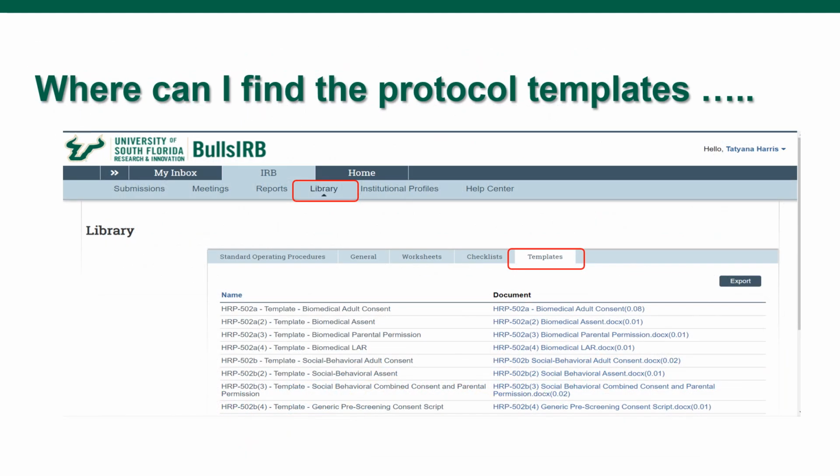Now, where can you find the protocol templates? You can find them in the BULLS IRB library section. You're simply going to log into BULLS IRB, click on library, and then templates. And there you will find all of the templates that we have. We also have samples that help you with drafting your protocol. If you need a finished product, some of us need to know what it should look like in order to give it to you. We have samples for those types of learners.